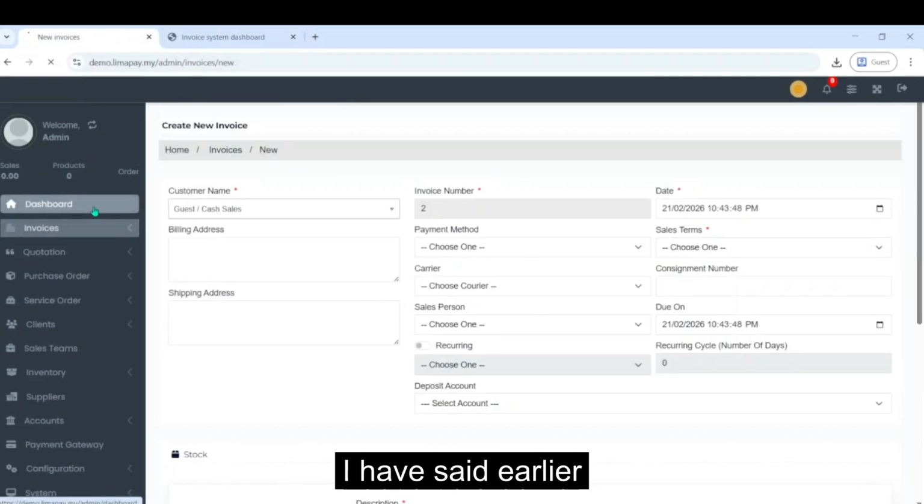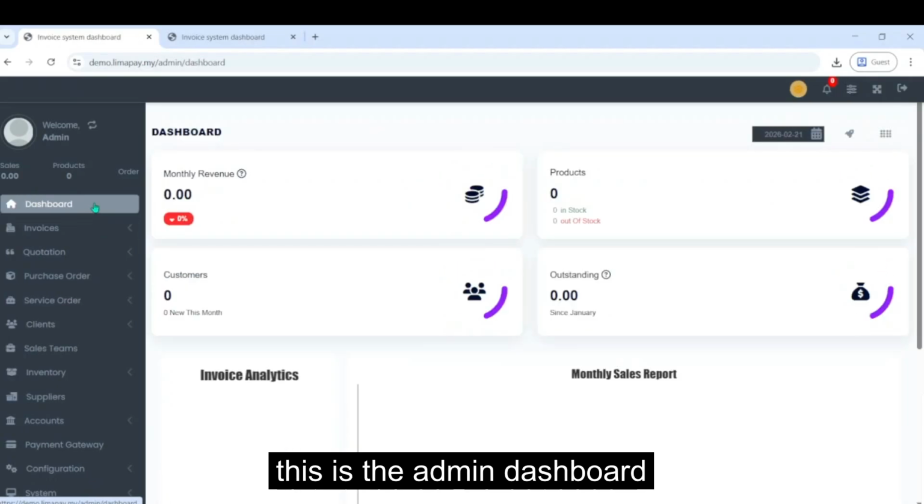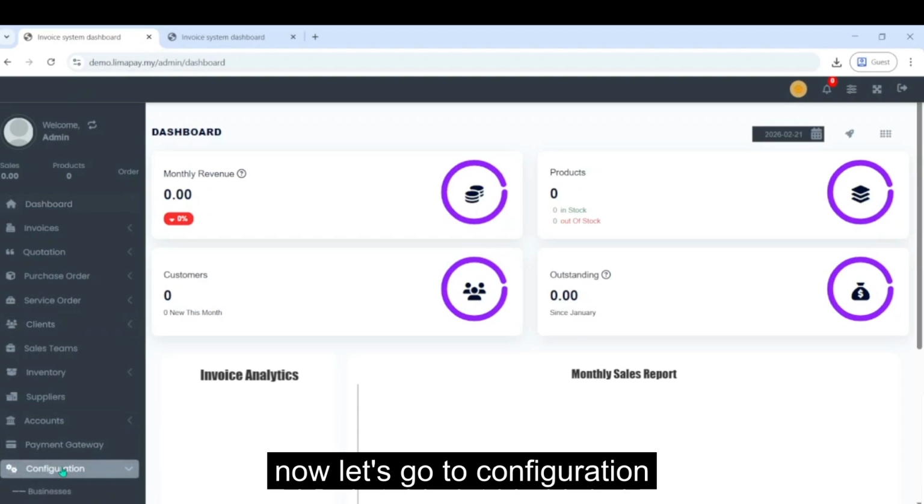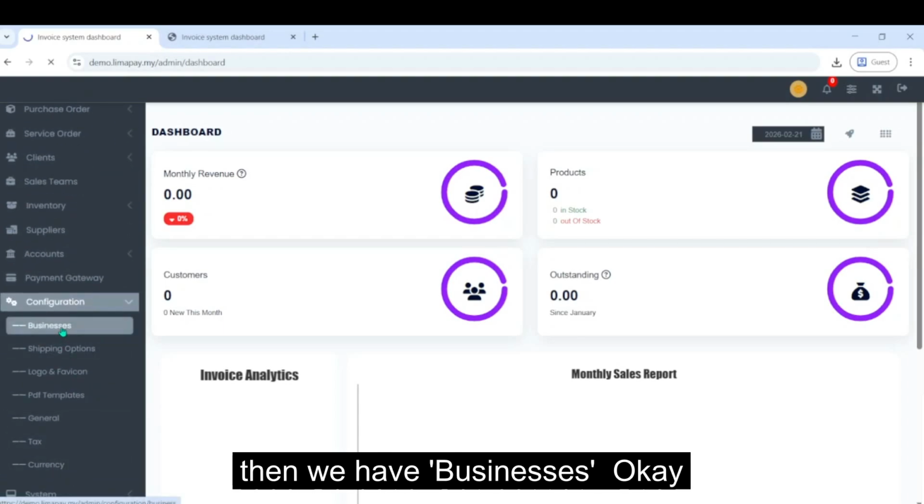As I have said earlier, this is the admin dashboard. Okay, and this is the sidebar. So now let's go to configuration. Then we have here businesses.